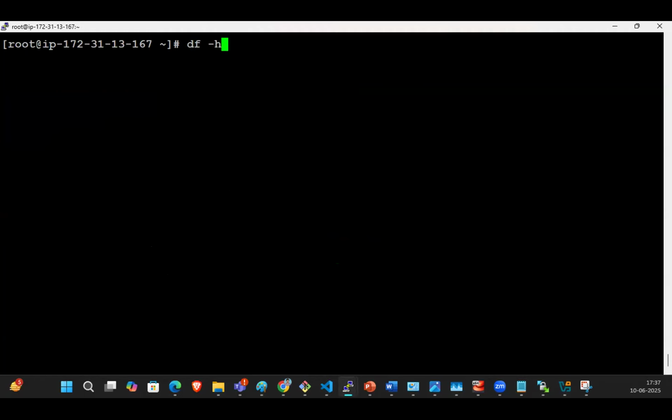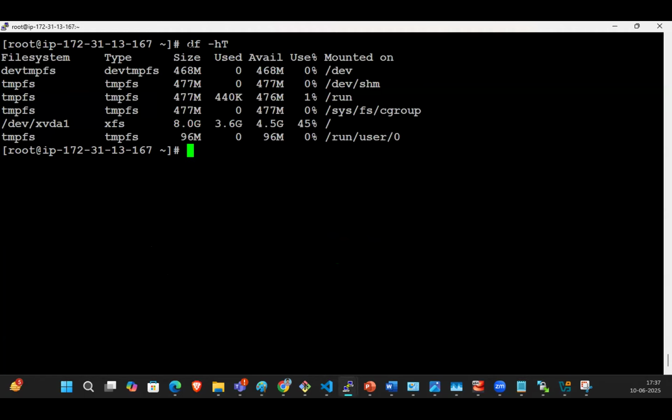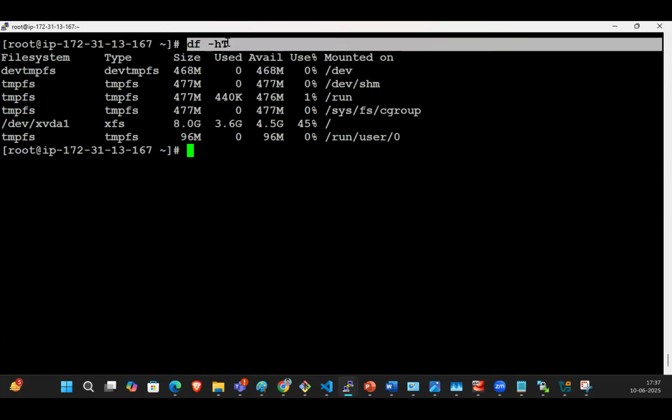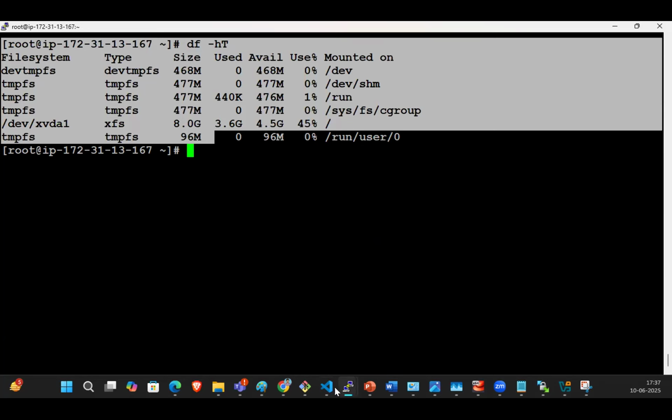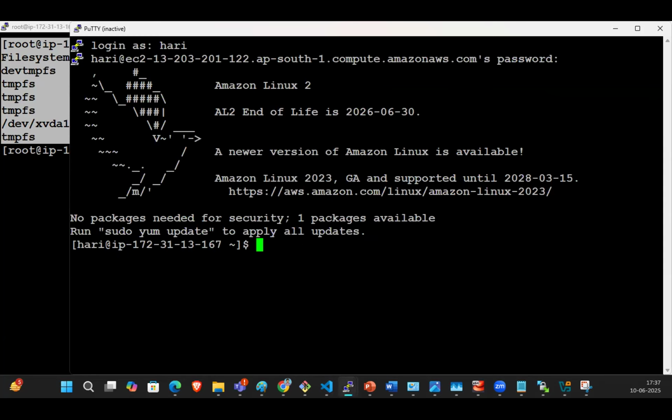So df -ht. What is df? Disk free. How much disk free is available? How can you check it? By using df -ht. You see, guys? What is slash? Slash is 8 GB. This is the server, guys.